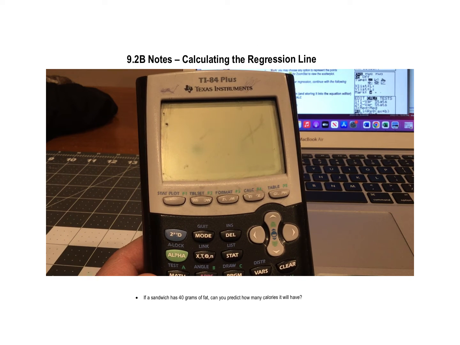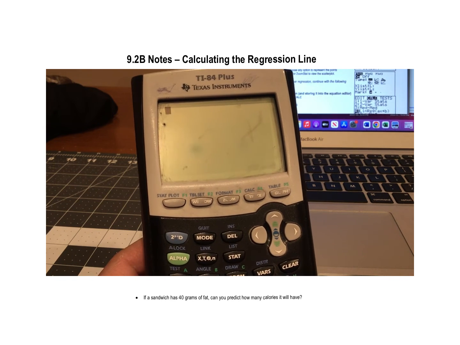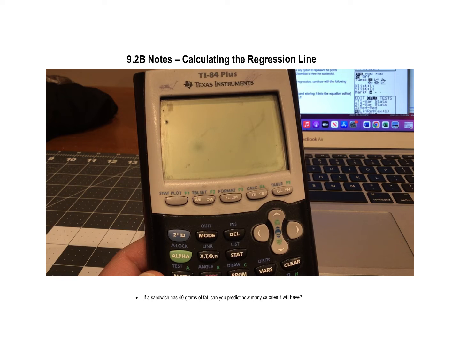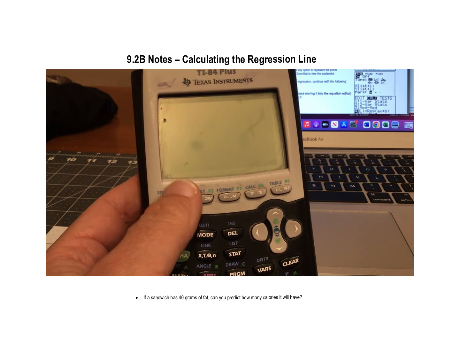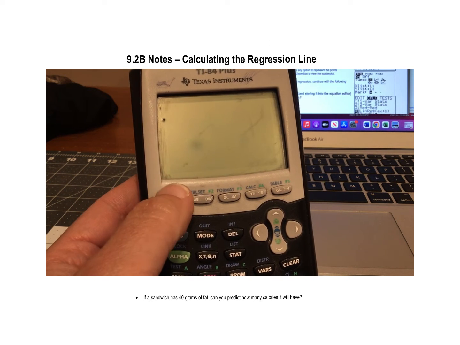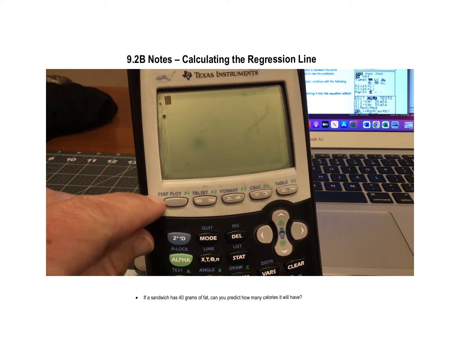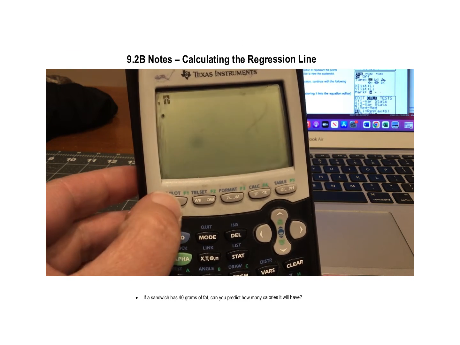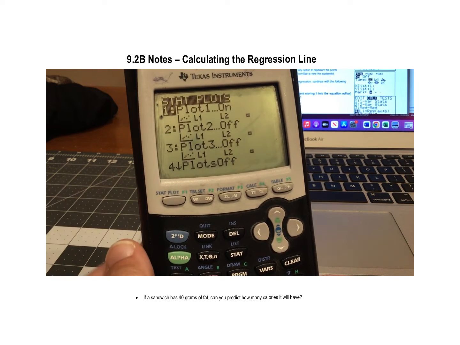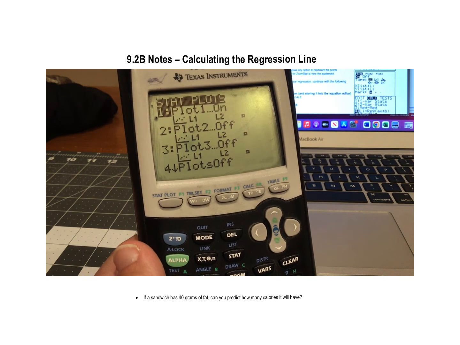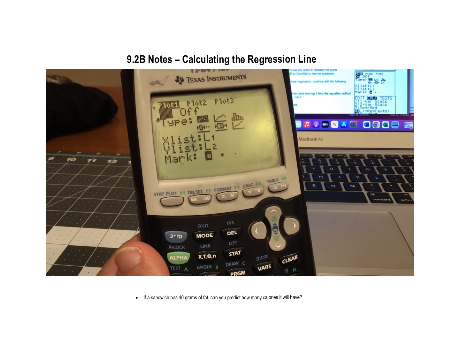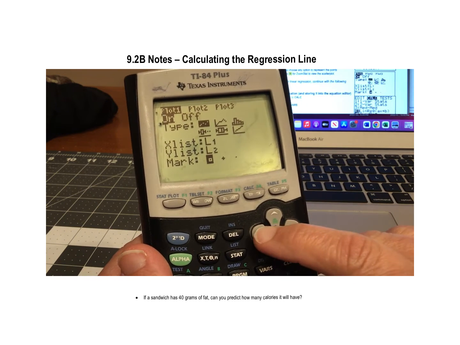Now that I have my bivariate data entered, now I want to make my scatter plot. So in order to do this, first I'm going to set up my plot setup screen. So I'm going to go to second, y equals, because I want to access this stat plot right above in blue. And I'm just going to choose plot 1, so I hit enter. And I want to make sure that it's turned on.